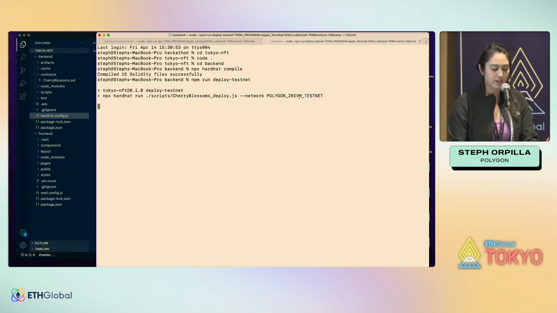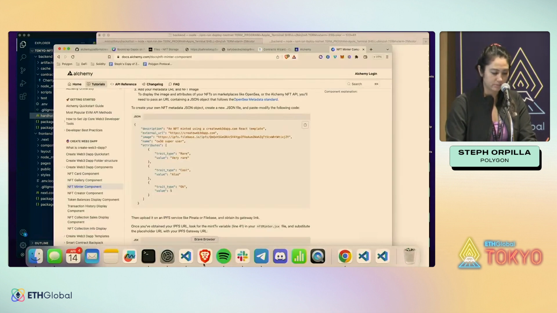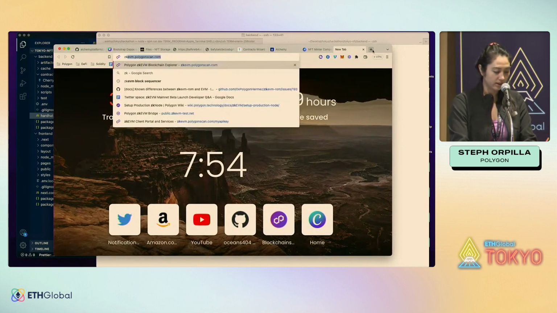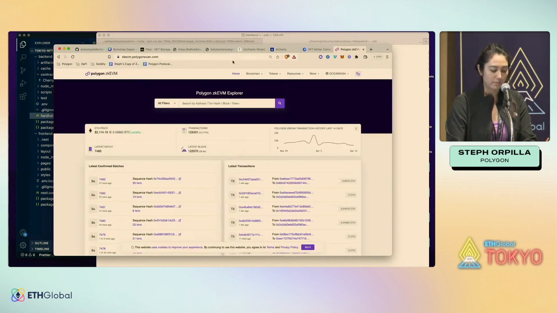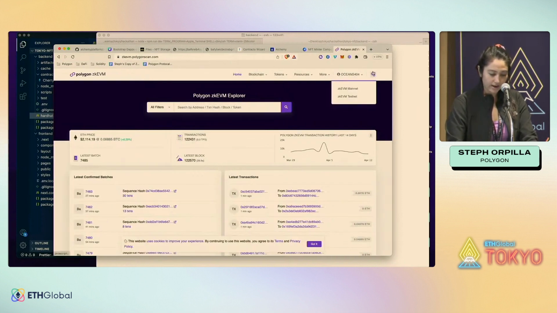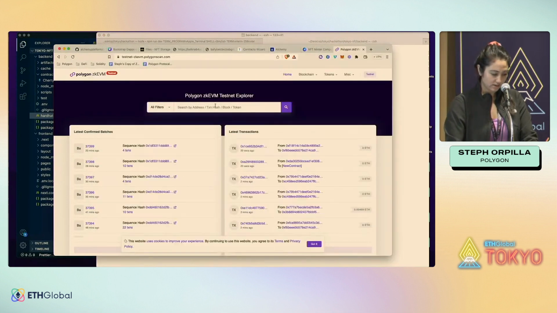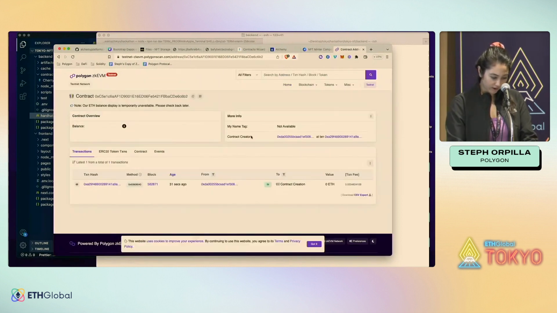And we should be able to see the result of this in the testnet explorer. So we've got a testnet and mainnet explorer. They look very similar to Etherscan if you've used those before. They're just at zkevm.polyscan.com. And you can switch between mainnet and testnet in the explorer. Let's see what the contract address was. So Cherry Blossoms, our NFT project, was deployed here to this address. And yep, it was deployed about 31 seconds ago.